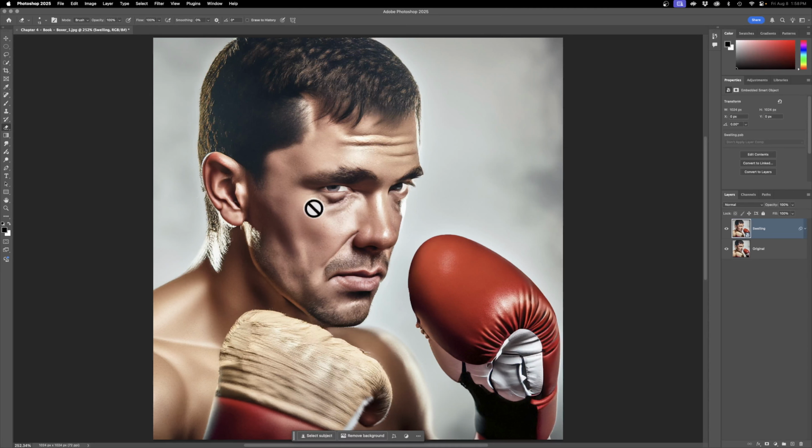Okay, so to add in our color, we're going to make a new layer at the top of our layer stack. And I'm going to label it color, because that's what it's going to be. It's going to be bruise color. You could also label it bruise color. That's another good description. So let's do bruise color.